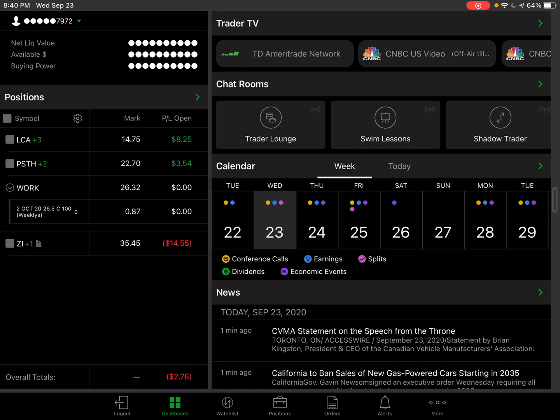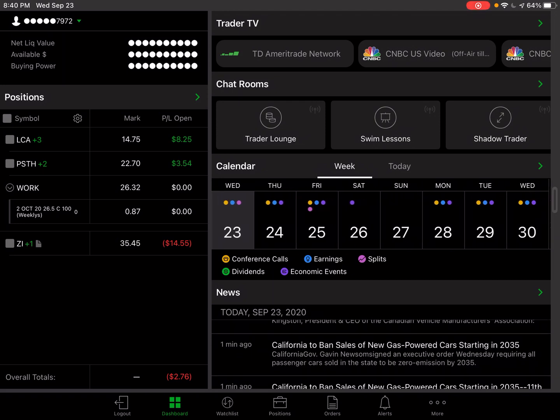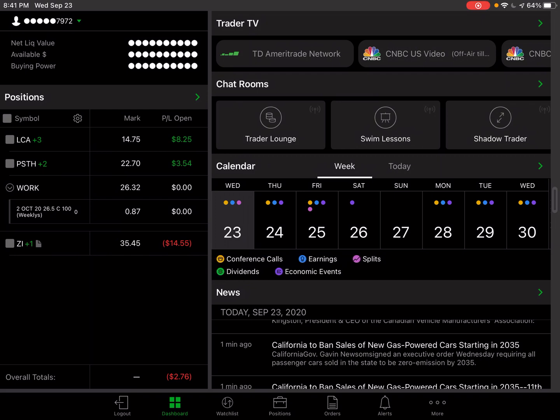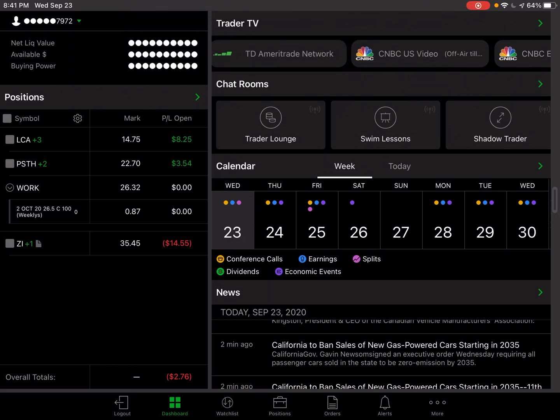So jumping in, you first get brought to the dashboard on the iPad version. On your phone version, you don't have this dashboard icon. You just have the watch list, positions, orders, and alerts at the bottom of your screen. But on here, you get that. It gives you your positions over here on the left-hand side, as well as some news information, and you can pull up the CNBC or TD Ameritrade network on the iPad, which you can't do on the phone application. So we won't go over too much of that because you don't typically get that.